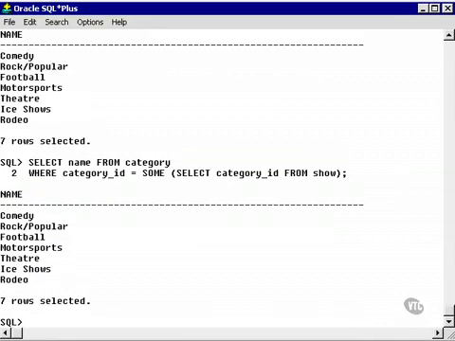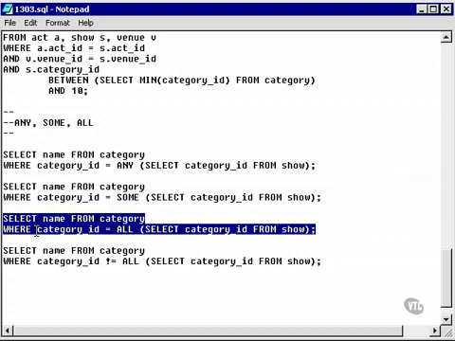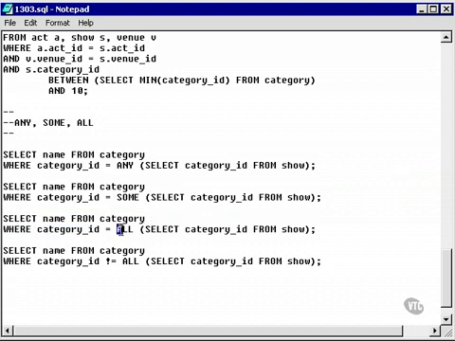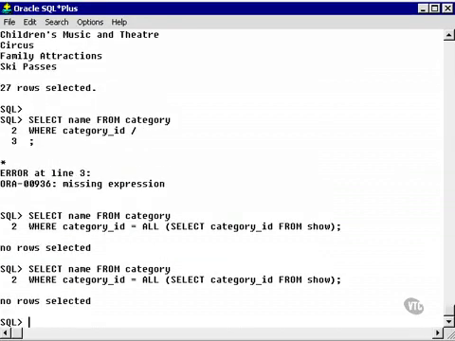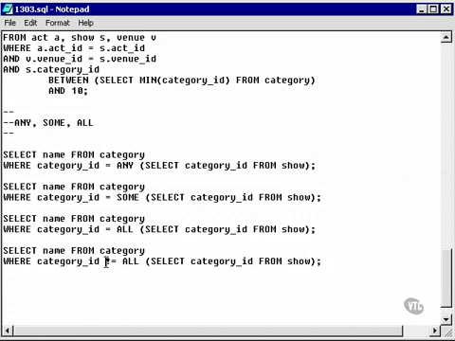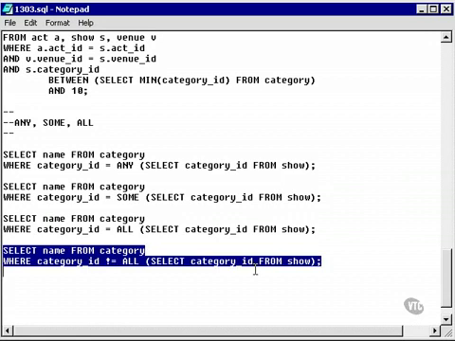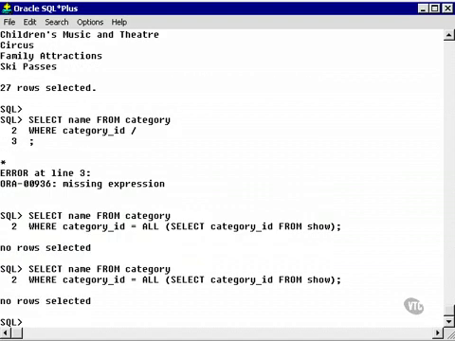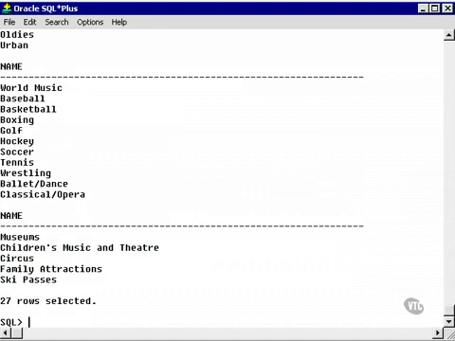Now the all keyword states that every single category retrieved must be in this subquery. Of course that's impossible. I get category ID 1, it is not in 1, 2, 3, 4, 5. Let's run that one, and we'll actually get no rows whatsoever. The negated version of that says that it's not in everything. So in actuality we get every row returned that is not in the show table.